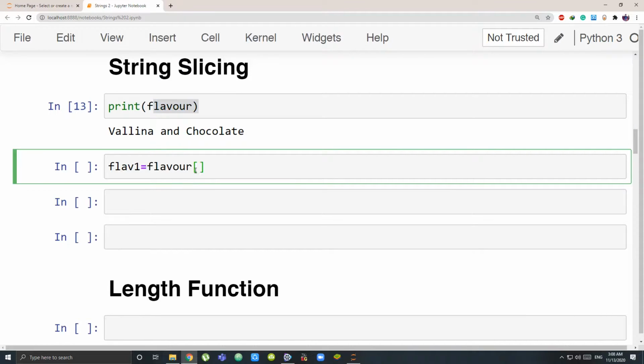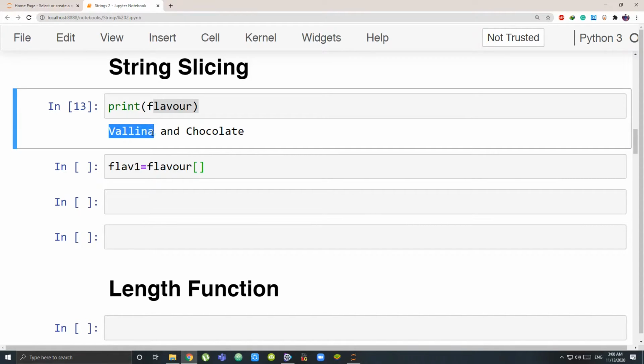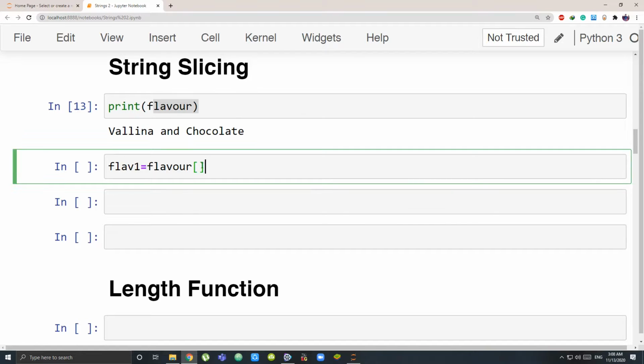I write flavor in square brackets. From where to where do I want? I want to start from the 0th index, that is from vanilla. Then I have to go up to this last A. What is the index of that last A? It's 0, 1, 2, 3, 4, 5, 6. So I'll write from 0 to, and for till I write a colon. Till the 6th position. Let me see what I get.